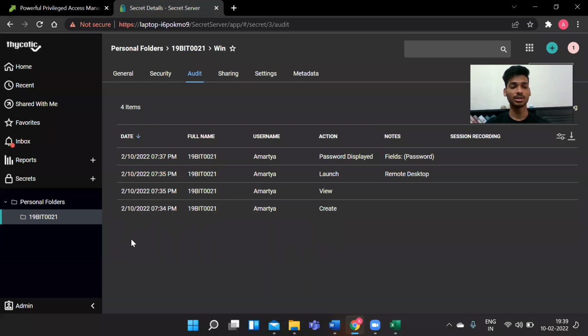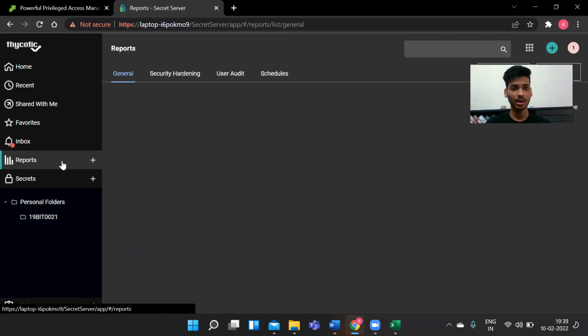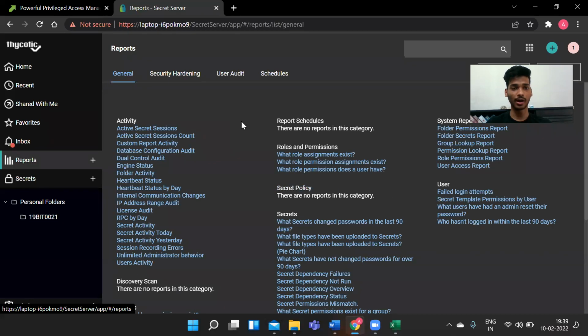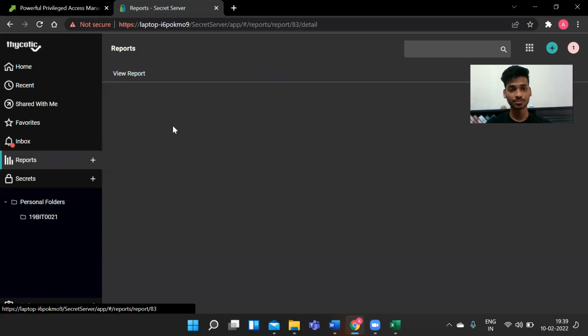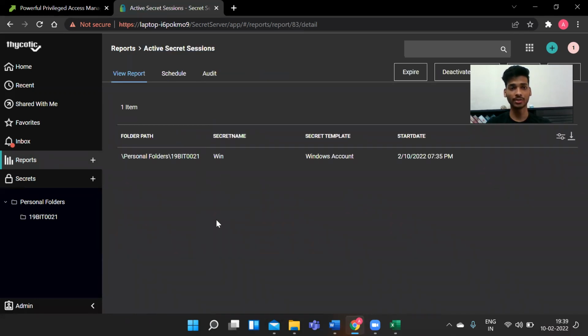The next feature that I will be going through is the report generation and auditing. For that, I will be going to the reports, and I can choose to generate a report from this report section. Let me go to the active secret sessions first. If I go to the active secret session, I can view the report as such.